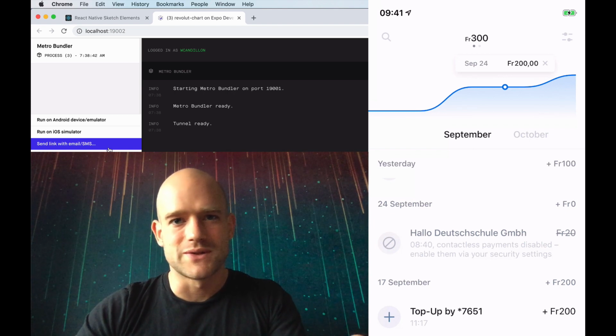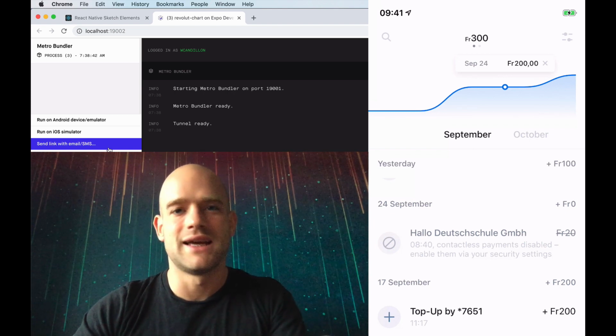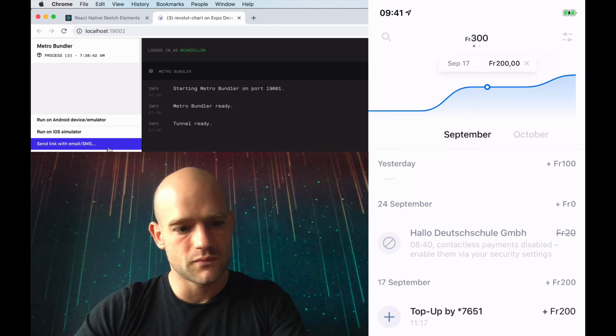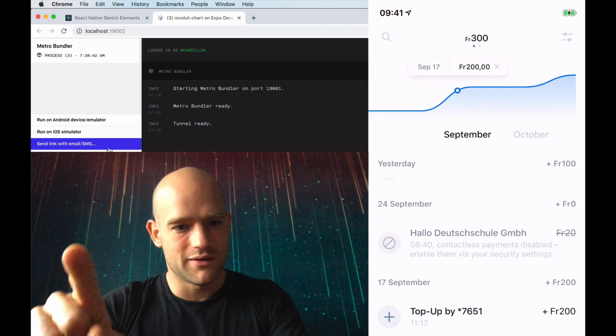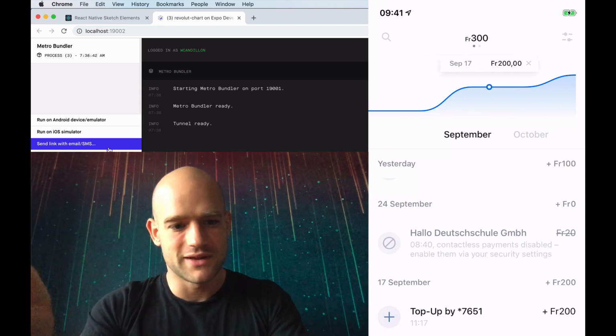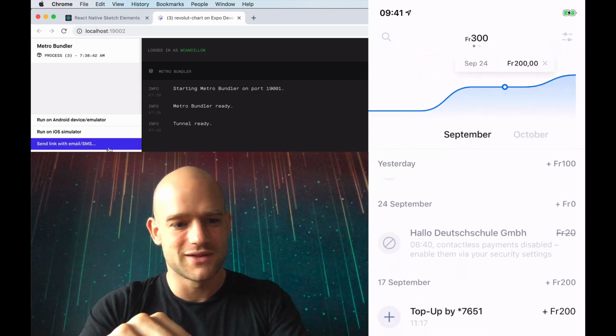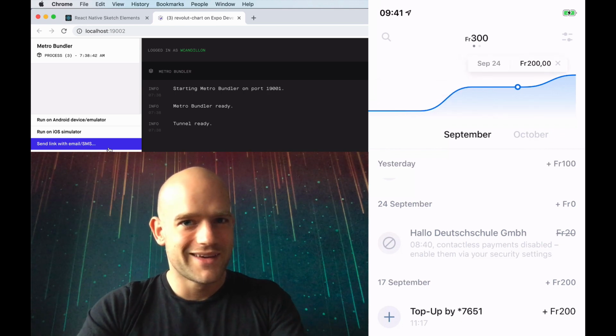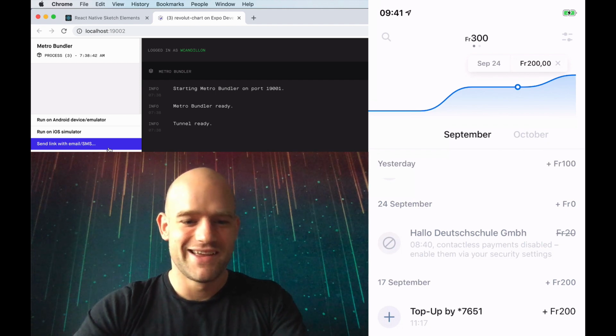The Revolut app is super well designed. Clearly, they're spending a lot of effort to provide a really great user experience. And I really love this. And also you have these beautiful curves moving between different values. It's just a very, very nice chart. So I was wondering, can it be done in React Native?